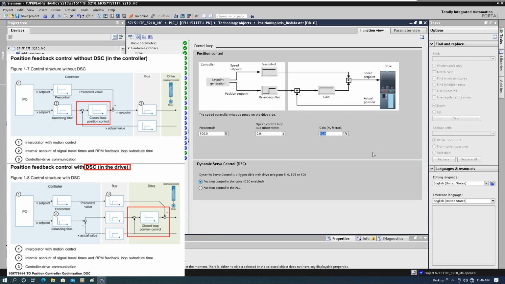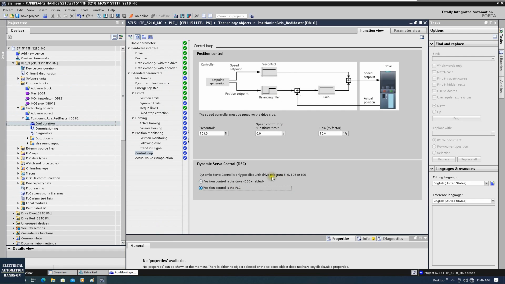But in some cases, you cannot use the IRT communication, like the topic I introduced in the previous video. Then you can use the plain RT without configuring the topology view. Then you can have the PLC run the closed loop. So once I select this, you will see the gain is located at the controller, the PLC side. The PLC will run this closed loop. Using this way, you can use Telegram 3. Telegram 3 does not need the IRT communication. But in most cases, again, I recommend you use the DSC function.